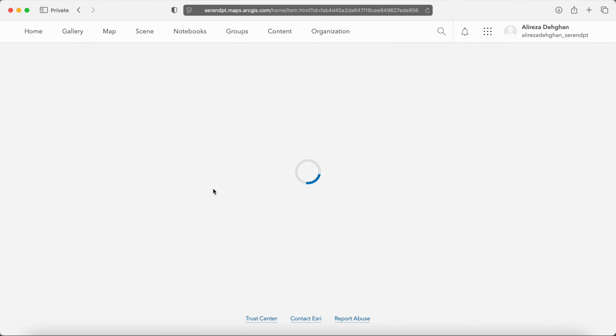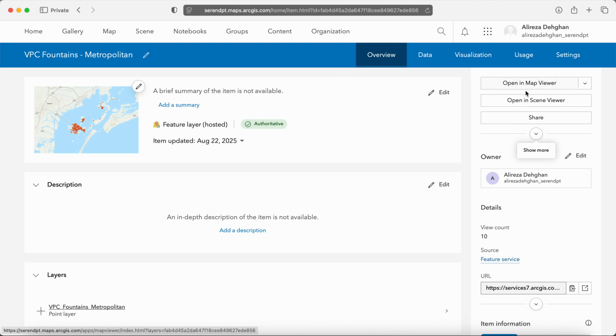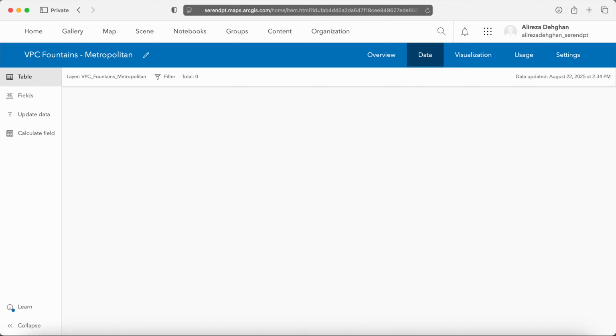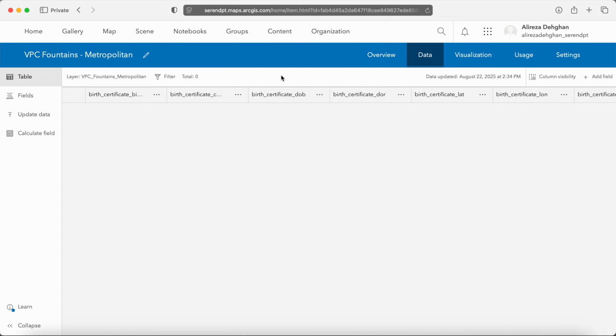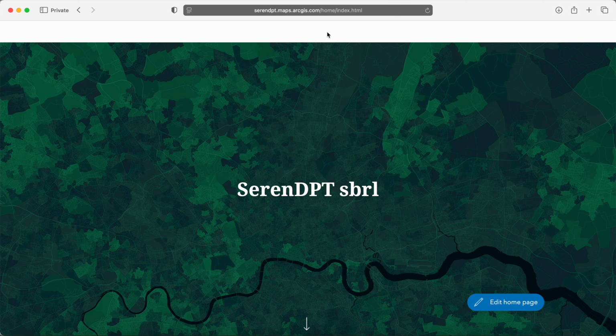Let's go to fountains, for example. So here, instead of opening a map viewer, you can see the data here. So maybe you want something really quick. You want to see, for example, how many fountains we have. If it loads up, okay, it's stuck, because this is a pretty huge layer. Let me just, okay, perfect, 181. This is a really large layer, so it's not opening up that fast. Let's choose another one.